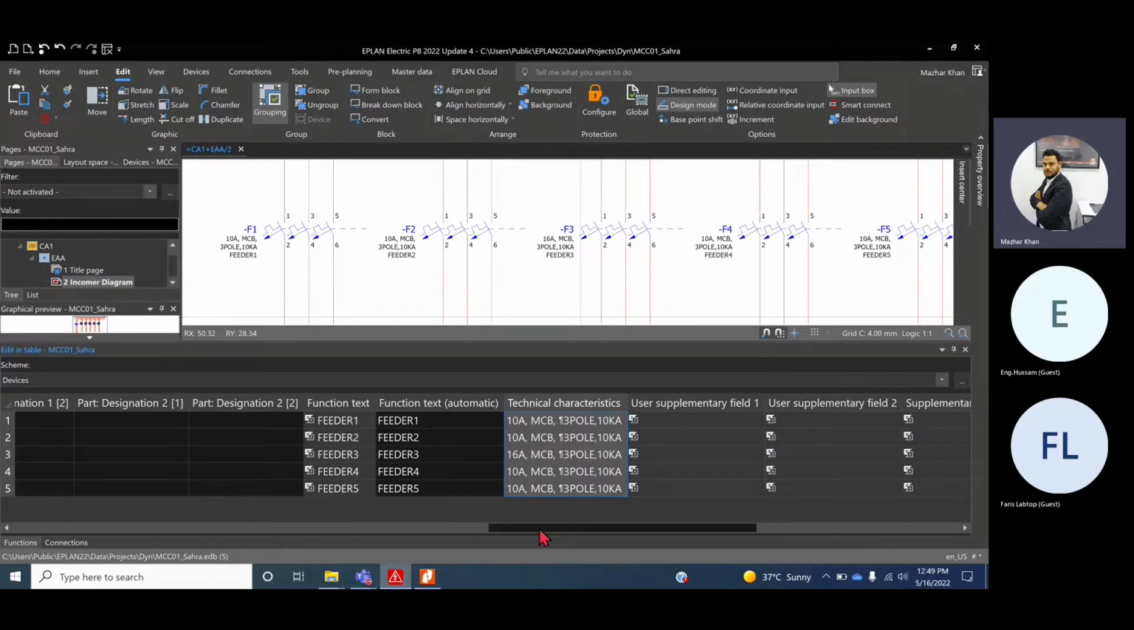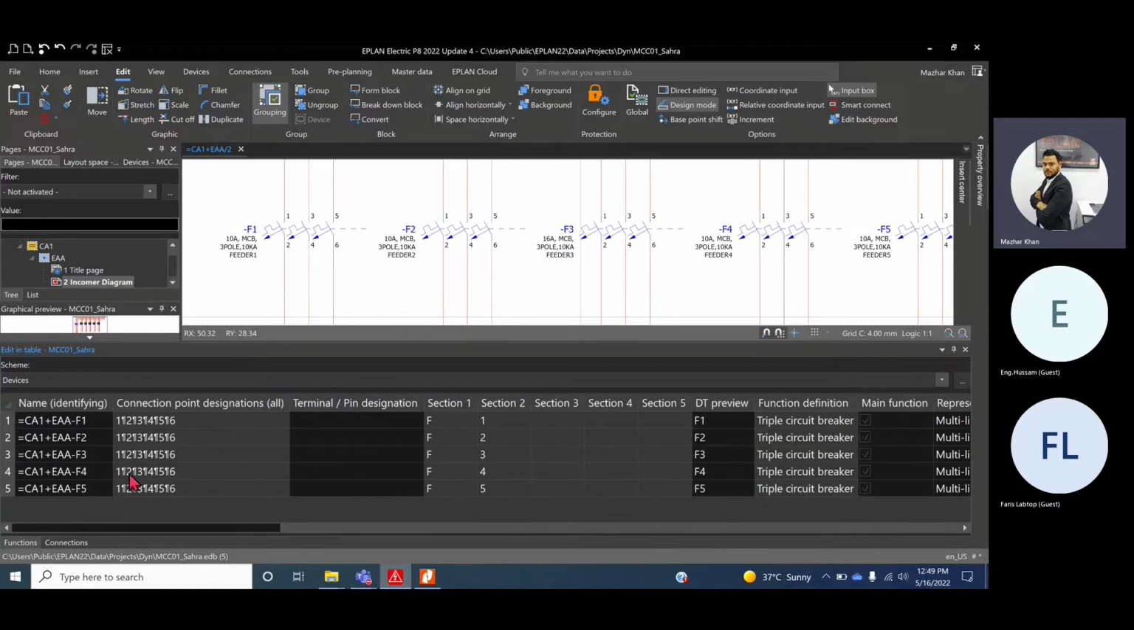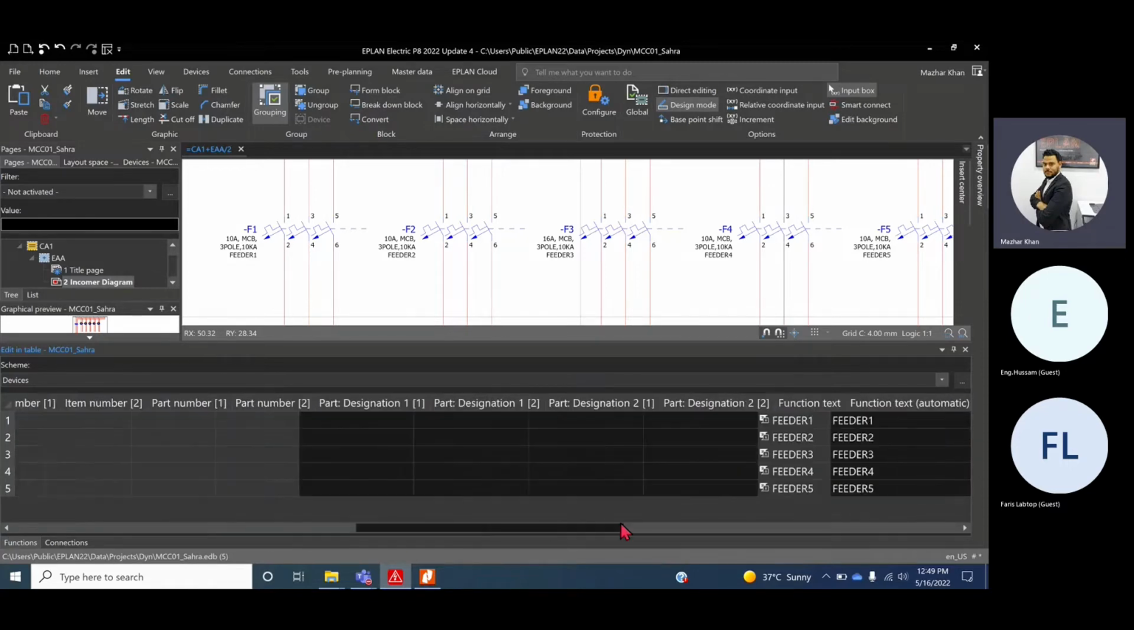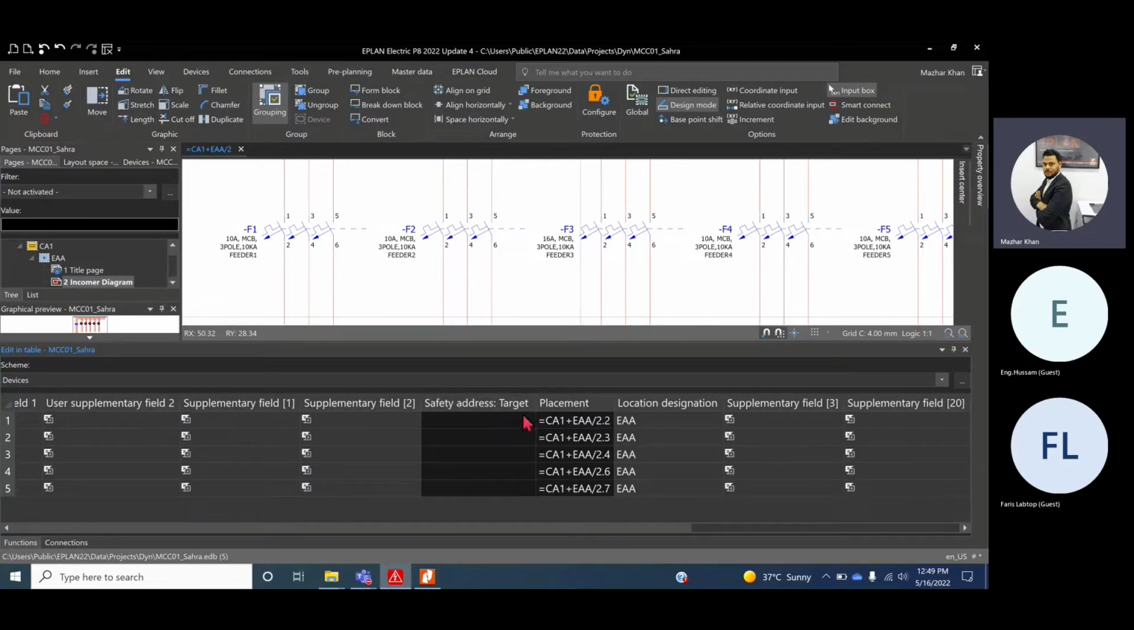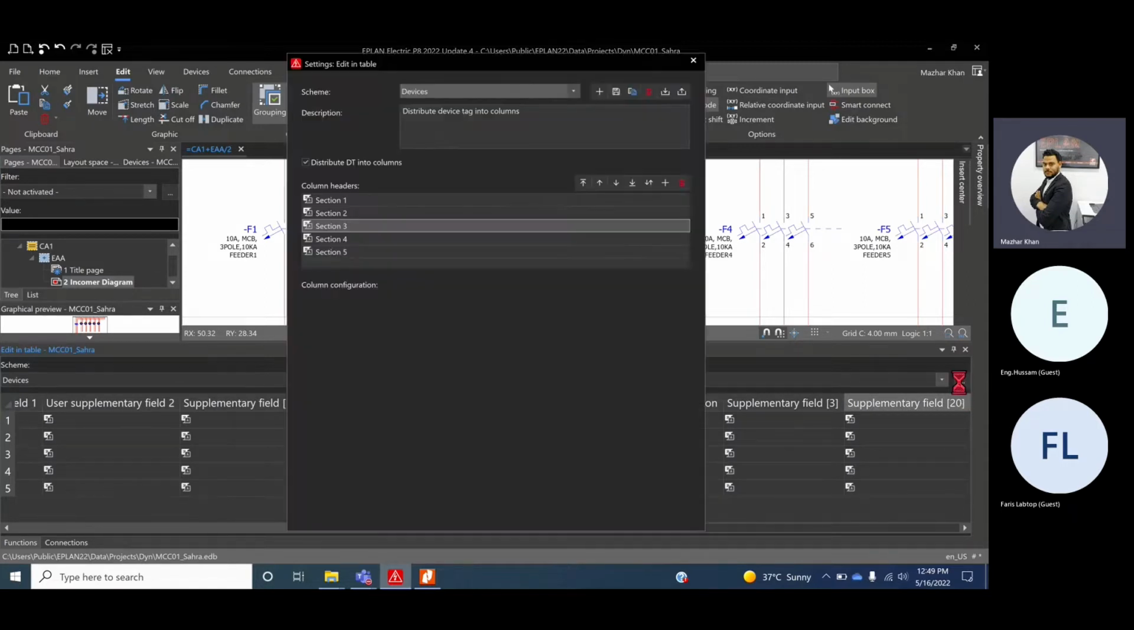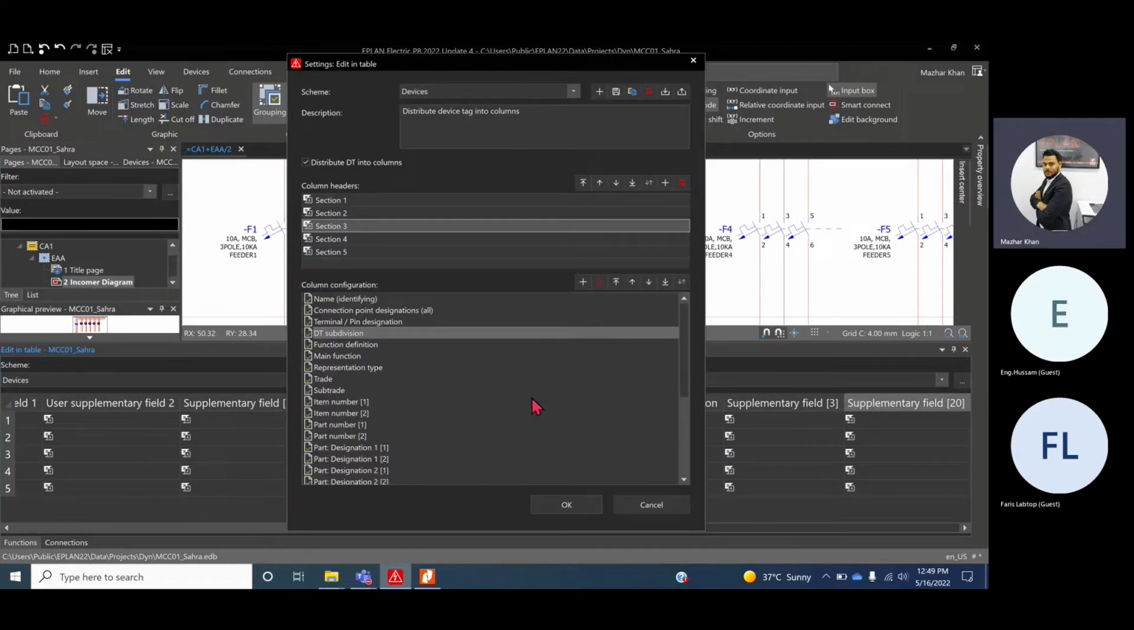And this table, what you see here, is now giving me so many details: name, connection point, terminal, section, DT preview, function definition. There are so many details available. If you want to customize this, you can click on this 3-dot button. In EPLAN, you can make your own setting as per your requirement.